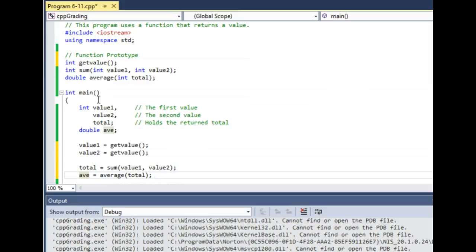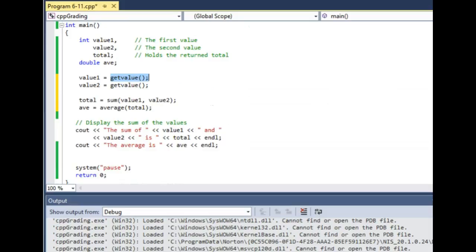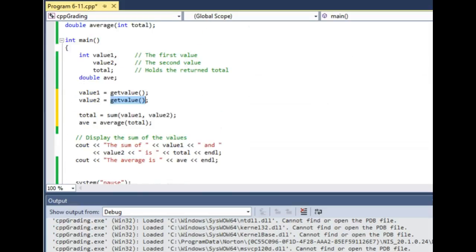So what happens? Here our variables are declared. This will call the getValue function. It'll jump down. It'll prompt the user to enter a value. It'll return the value back out and store it here. Then it'll execute the getValue function a second time, have the user enter a value, return the value back out. It'll be stored in value 2, and then we go ahead with our other two functions.